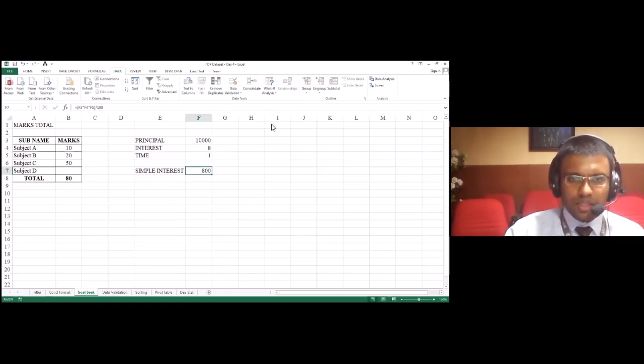I'll give you a minute or two to explore and see. Let's quickly try and apply this scenario and see how much money you should invest to get an interest of 6,500. Please try using Goal Seek.